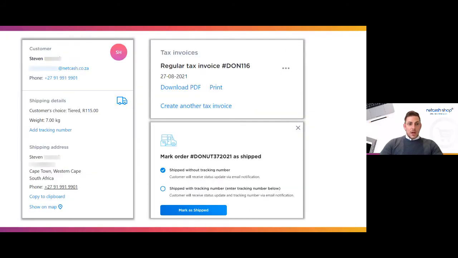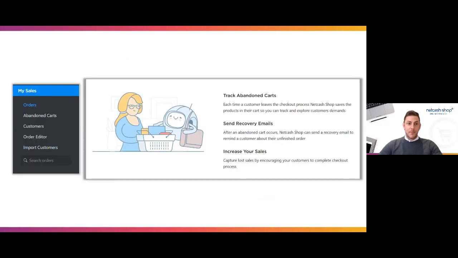A quick overview as well. So tax invoices, I've said there that you can download or print or create another. And then if I want to mark my order as shipped or add a tracking number, I could do so and then save the order, mark as shipped. It would update the status, update the customer, and send off an email with the shipping reference.